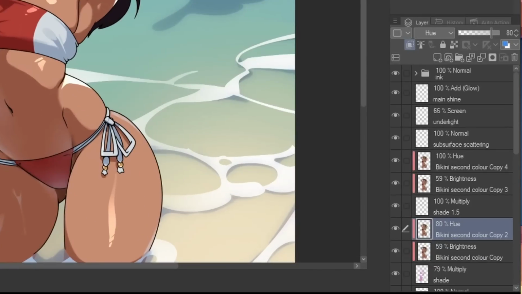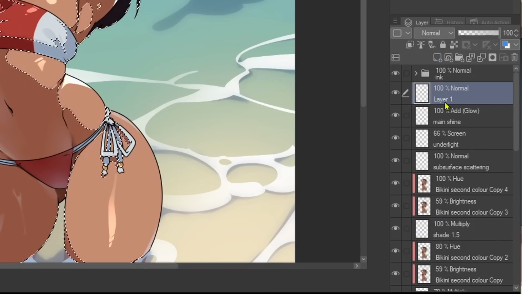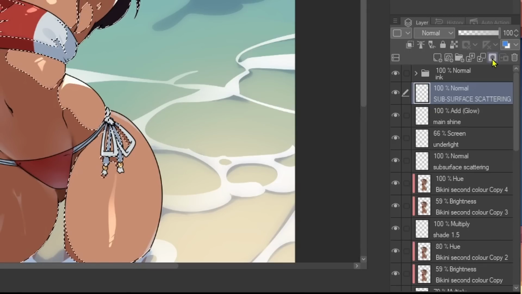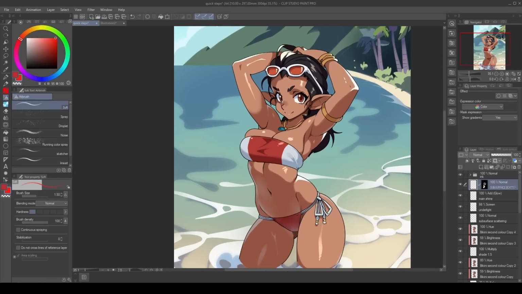So let's do the same thing on the skin. Let's make a selection using our shading layer, make a layer called subsurface scattering, and then we'll make a mask using that selection. So hit the mask tool there, and now that layer can only show up where there's shading. So if we go over it now with a big brush, you'll see that it'll only appear, so it'll only lighten the image and colorize the image where there's already shading.